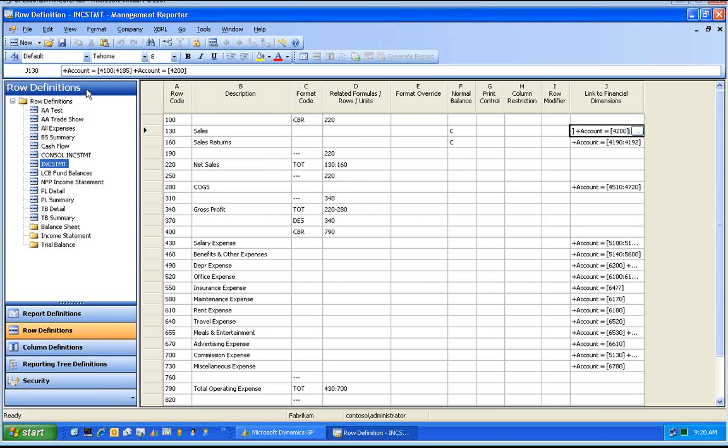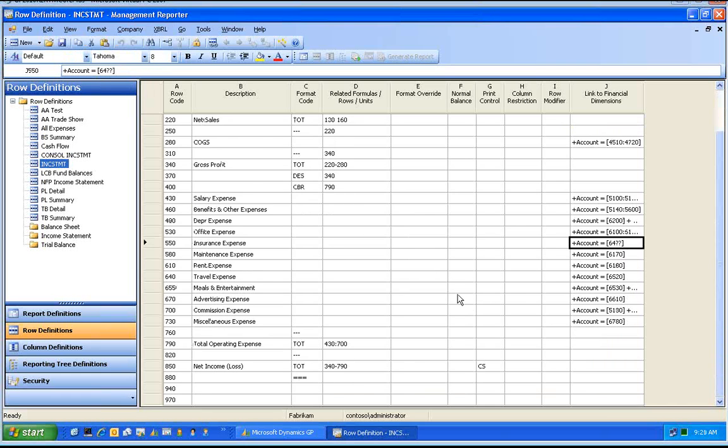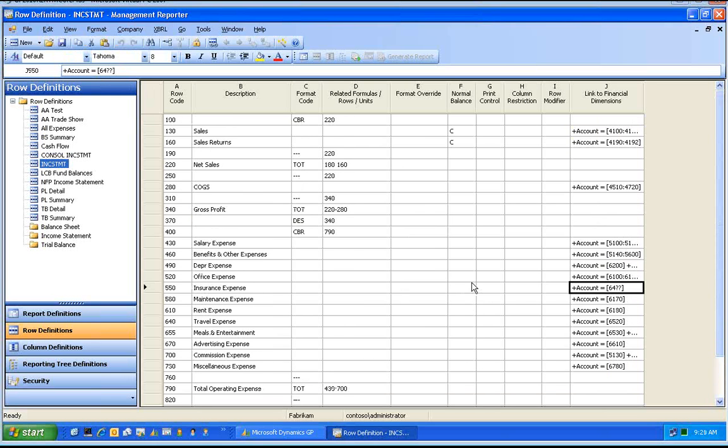So you can see in this case here I'm saying account 4,100 to 4,185 plus account 4,200. I can still do wildcards. That's all still available to me. And so you can see, if you know how to do this in FRX, you know how to do it in Management Reporter.